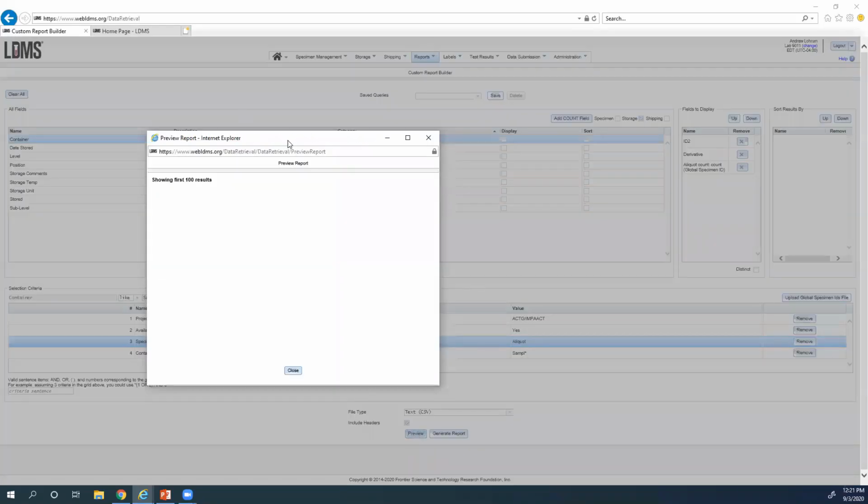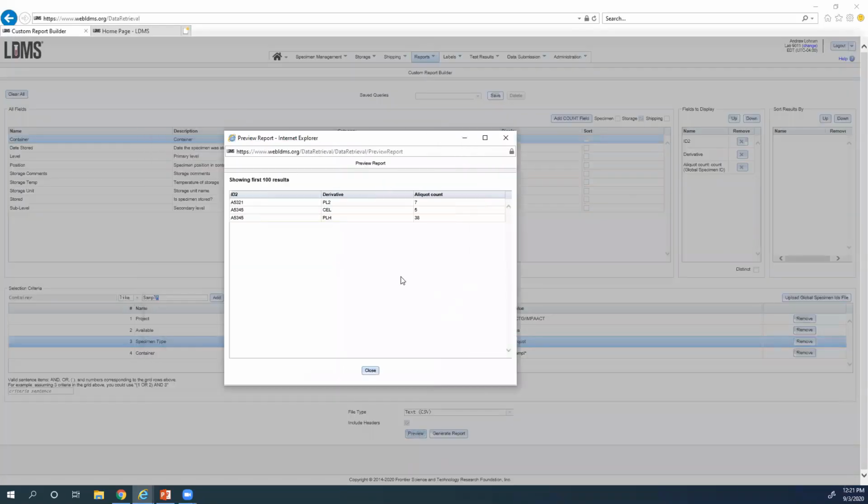Now let's preview this report. So it ran for the first 100 samples, and I see my study name. I see what type of aliquot that I have in inventory or in my storage module, and then the total number in that aliquot count field. So I have 7 double-spun plasmas that belong to A5321. I have 38 high-spun plasmas that belong to A5345 in my sample boxes.